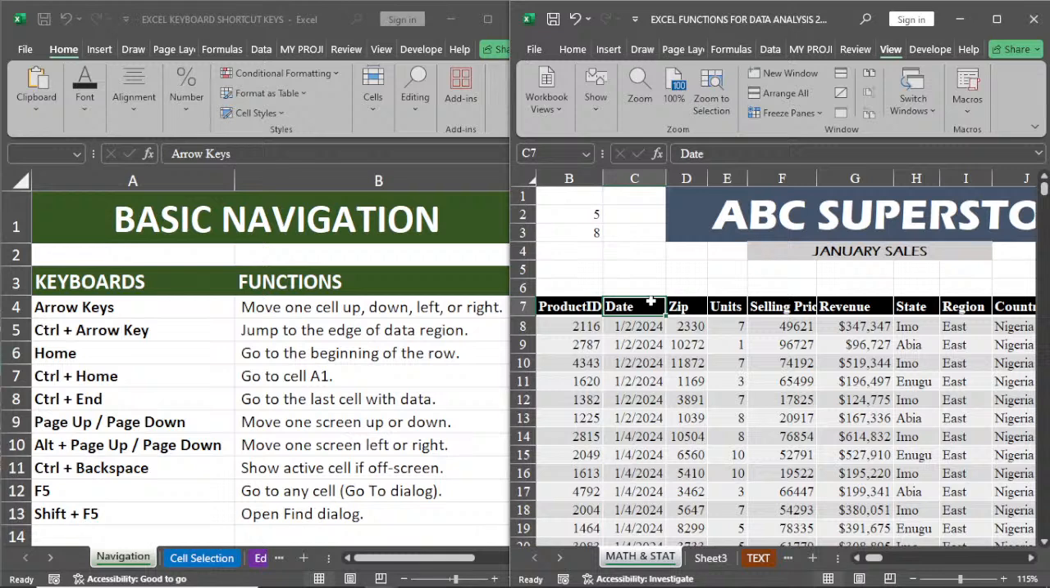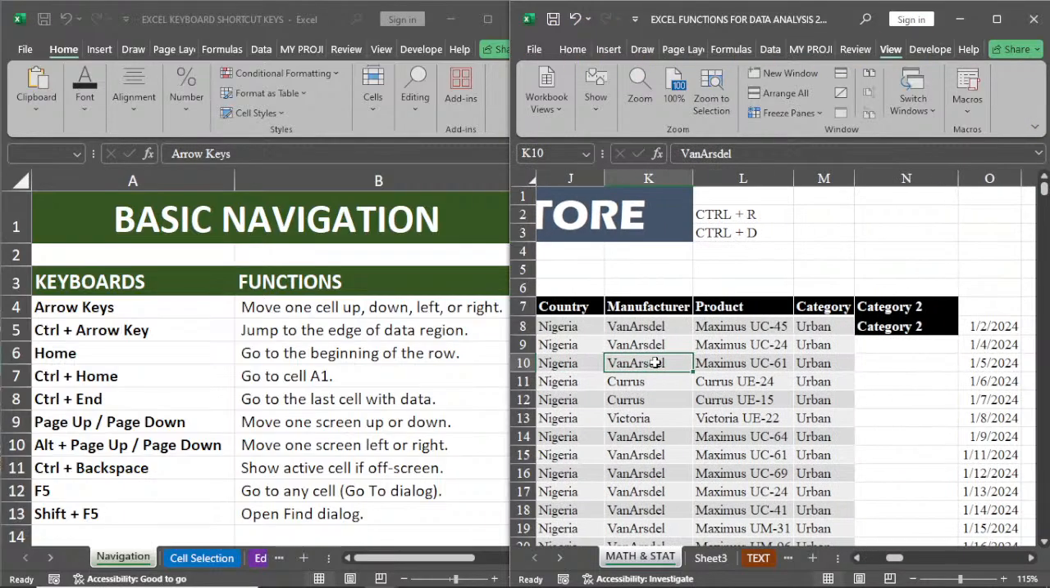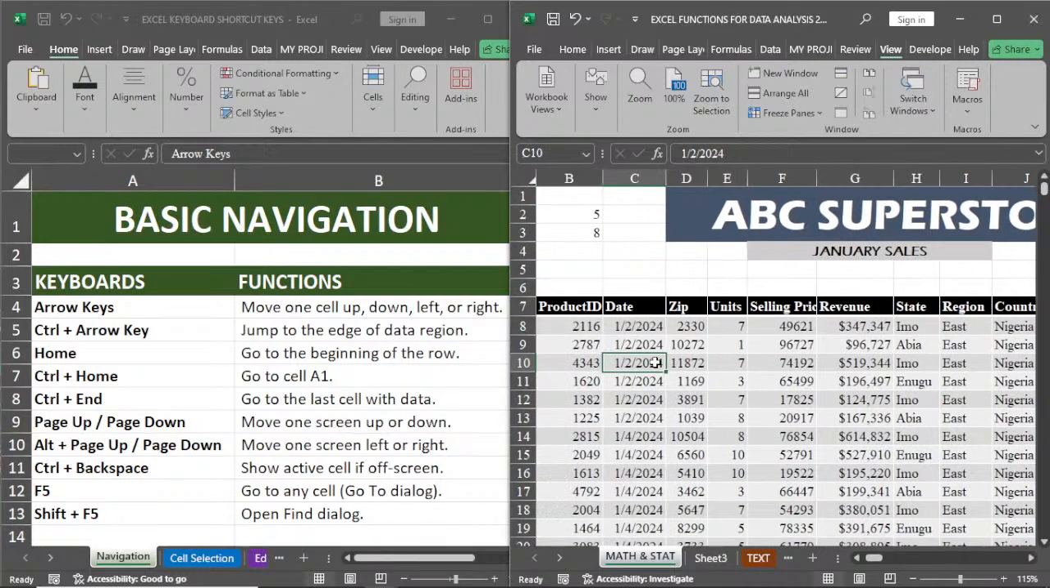Okay, the next is Alt. When you hold the Alt key, it moves one screen left. For example, if I hold the Alt key and move down, it moves one screen left. Alt key up, it moves one screen backward or right, depending how you want to pronounce it. Alt Page Up moves one screen forward or one screen backward.